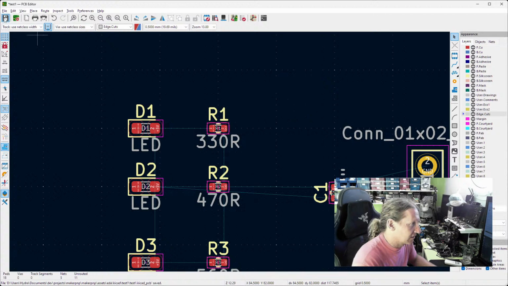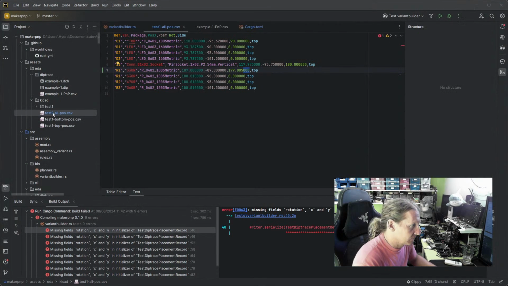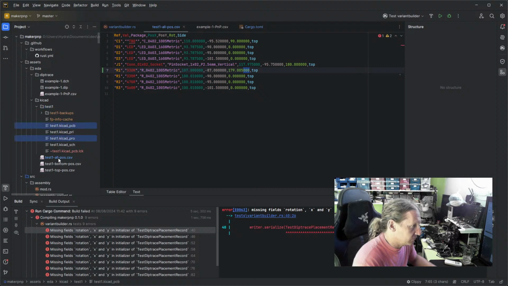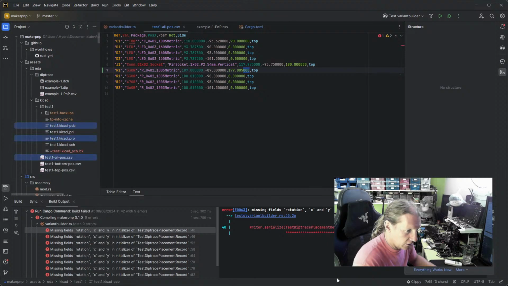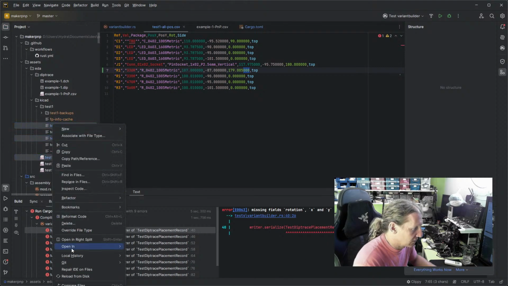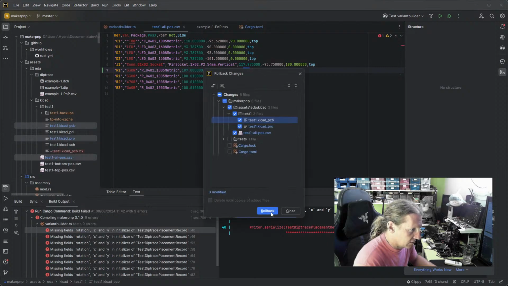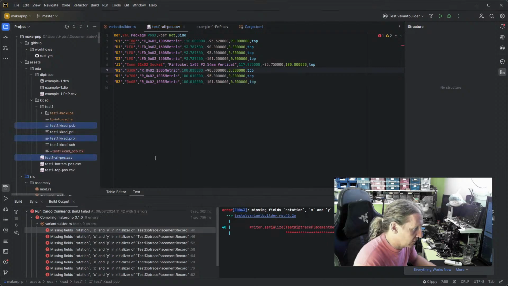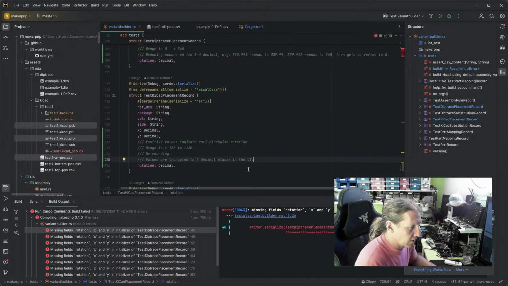Right, we'll get rid of that and we'll save this again. And we're just going to revert these. Ah, don't do that. Roll back? Yeah. Go on, off you go. Okay, so what do we discover? Values are truncated to 3 decimal places in the UI.